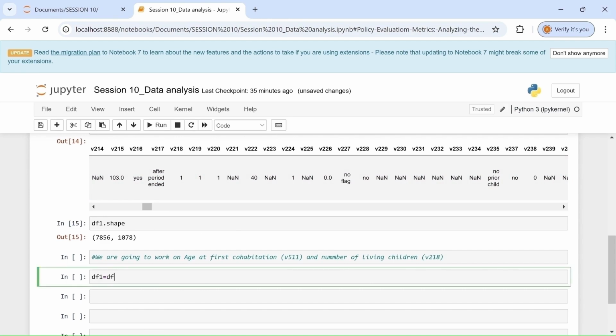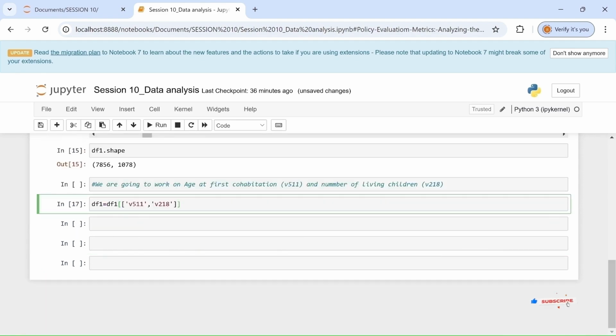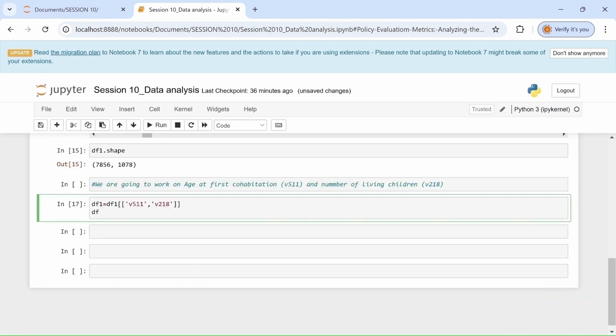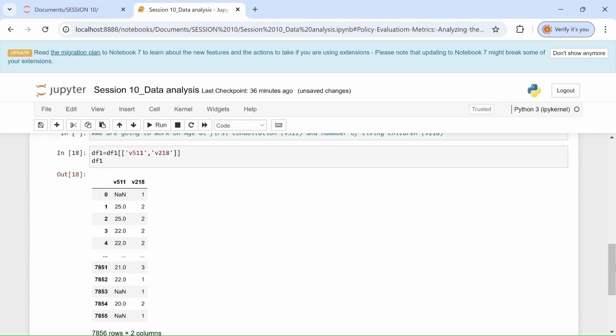df1 equal df1, select two variables, v511 and v218, age at first cohabitation and the number of living children. Then execute the new data frame for only selected variables. Age at first cohabitation and the number of living children.